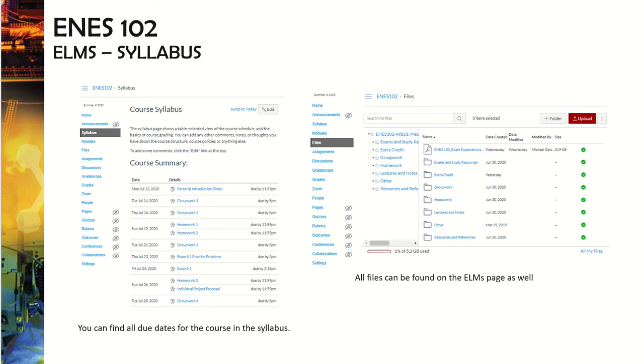Below that, you'll find lectures and notes, which is where I will be posting all of the handwritten solutions to the problems I do, as well as all the PowerPoint slides. In other, you might not really find anything particularly useful there, but below other, you'll find resources and references, which contains important material properties and other things that you sometimes may need to do, practice problems, group work, as well as homework.